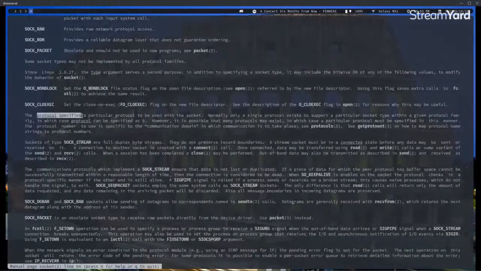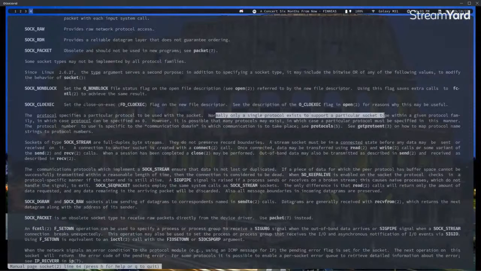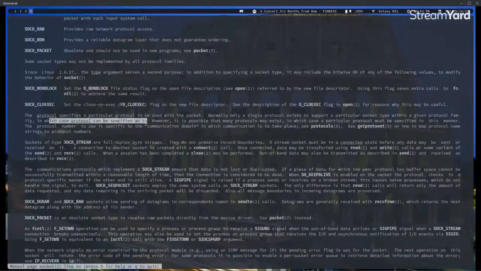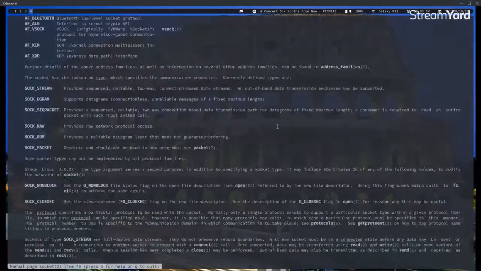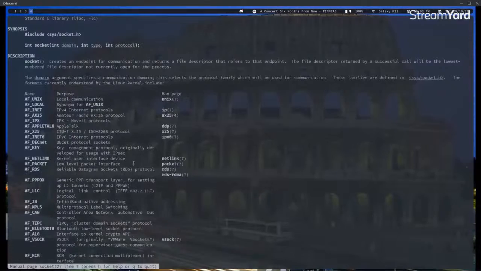The protocol specifies a particular protocol to be used. Normally, only a single protocol exists to support a particular socket type within a given protocol family, in which case protocol can be set as zero. So we'll specify it as zero because in the INET family we'll also get the TCP/IP protocol only.